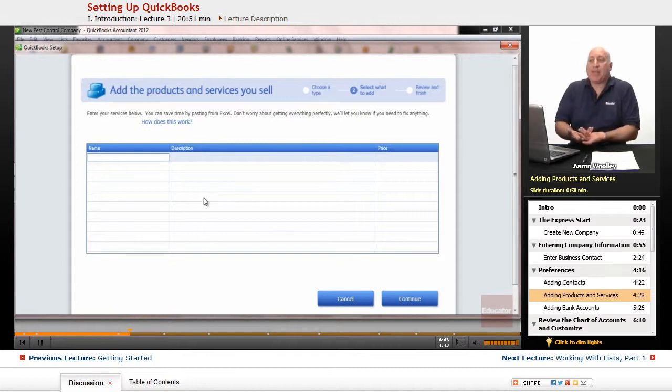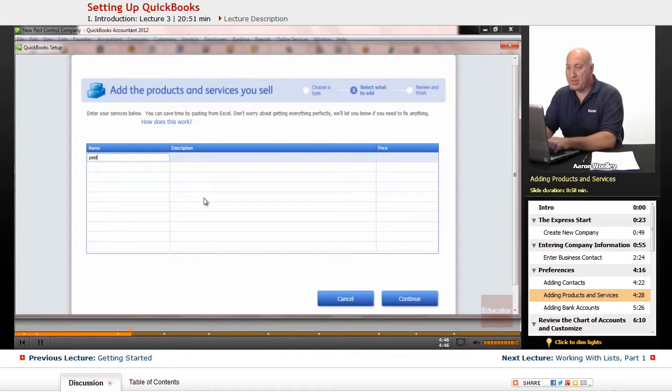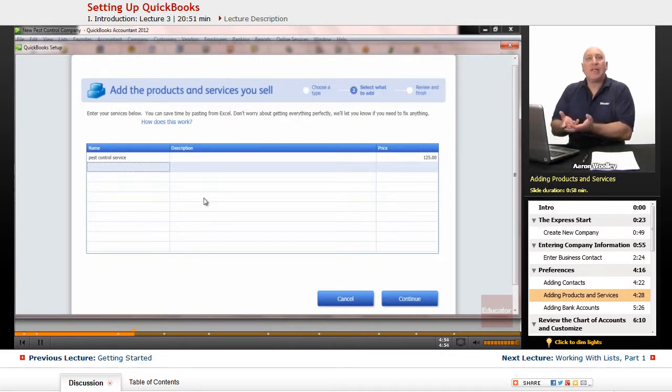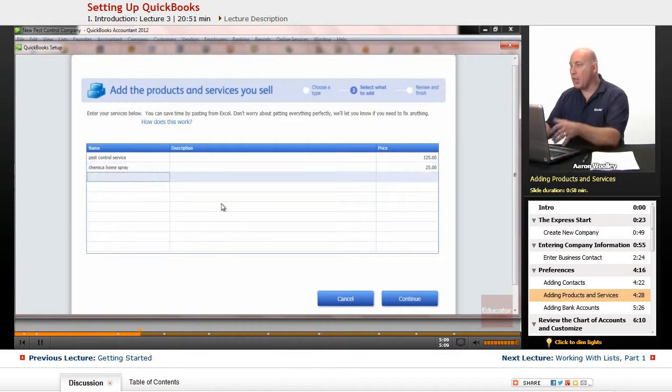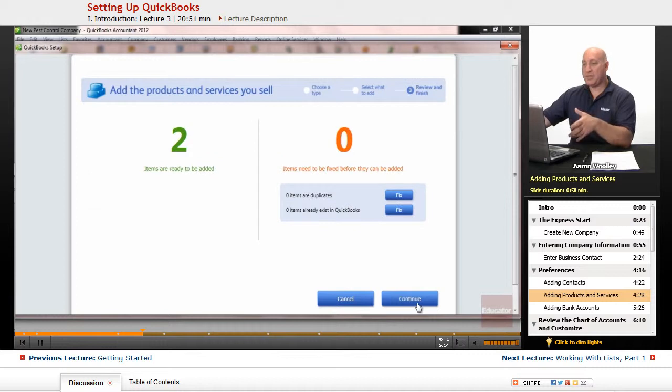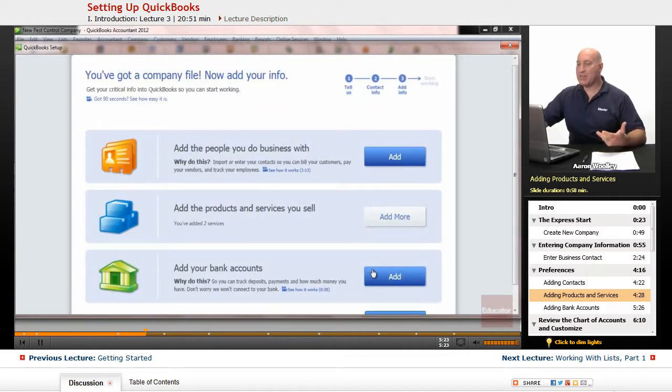We can start adding the types of services, like consulting, pest control service, and we charge $125, and we can start putting in these types of things. We might say a chemical home spray that we offer, and that's only $25 or whatever. We have different products and services that we can sell here. And we set that up. Then it'll ask us for items, etc. It's going to give us a quick little setup and ask us some quick information.